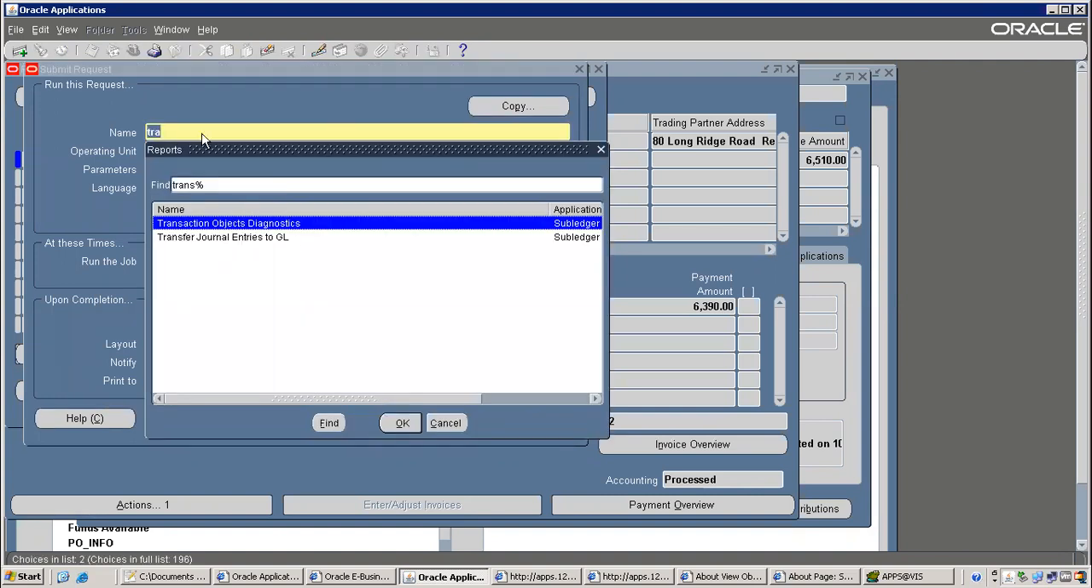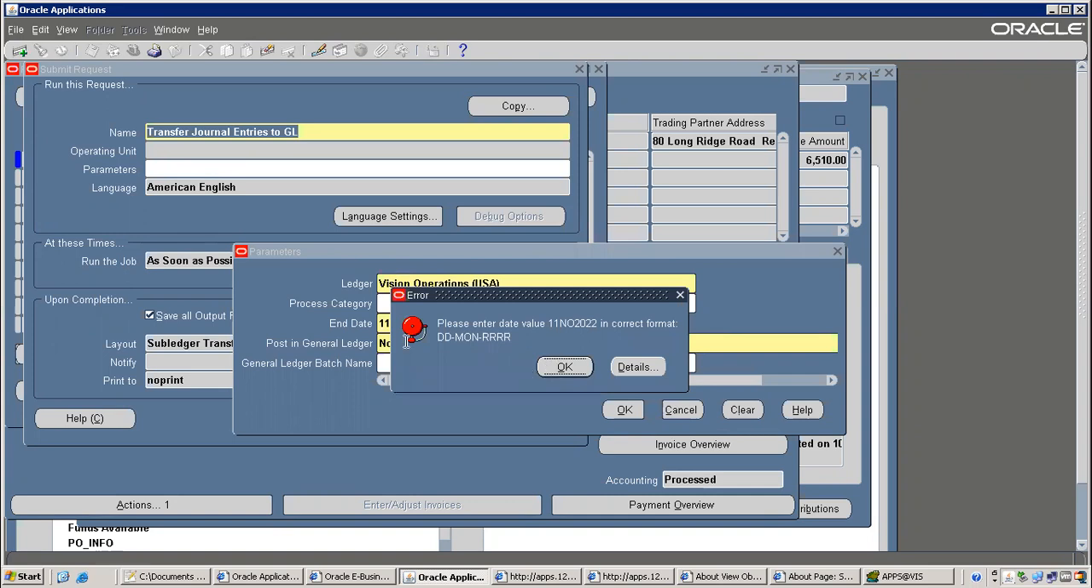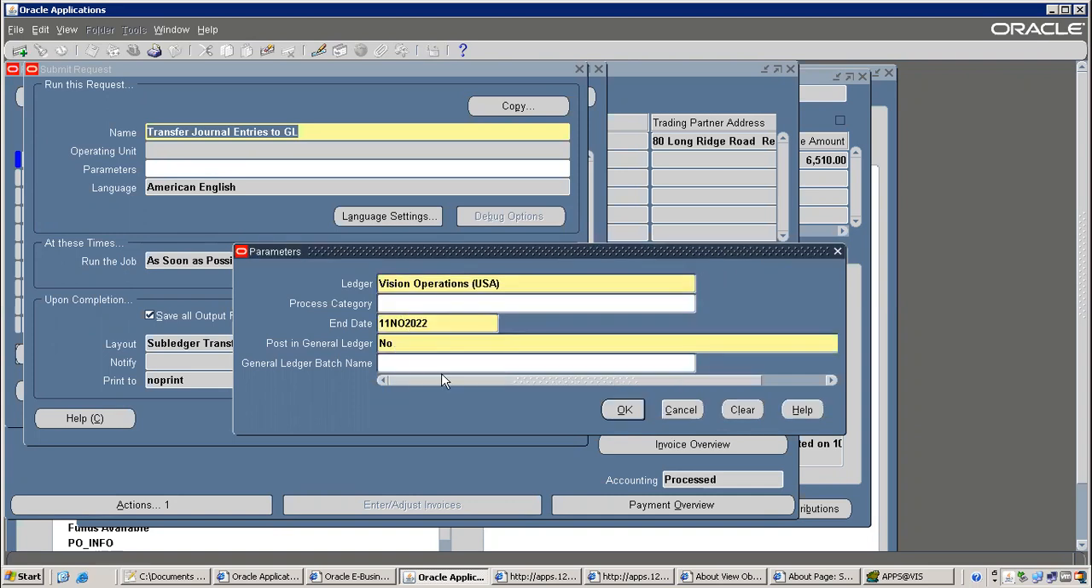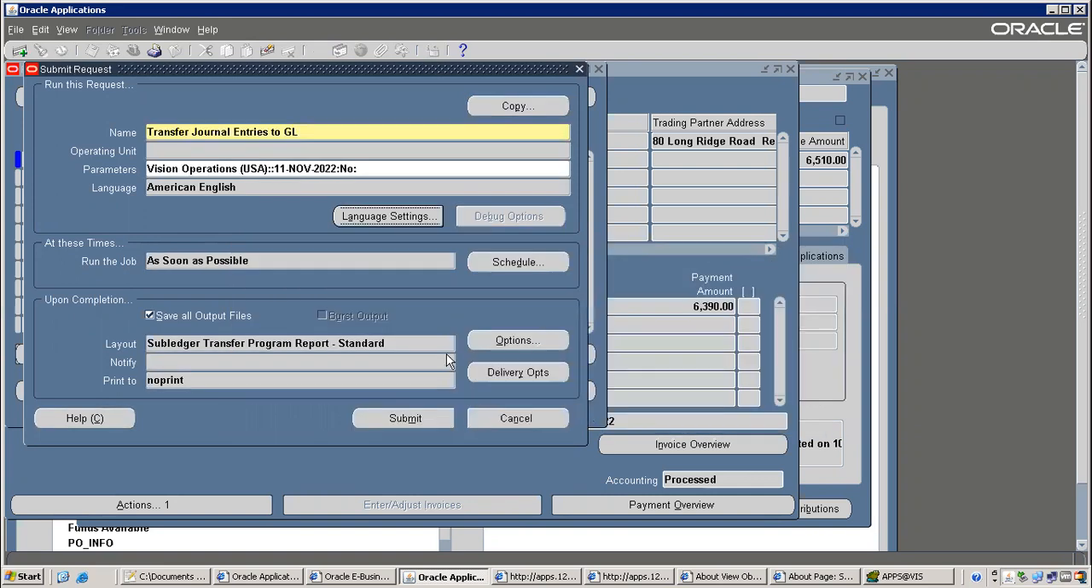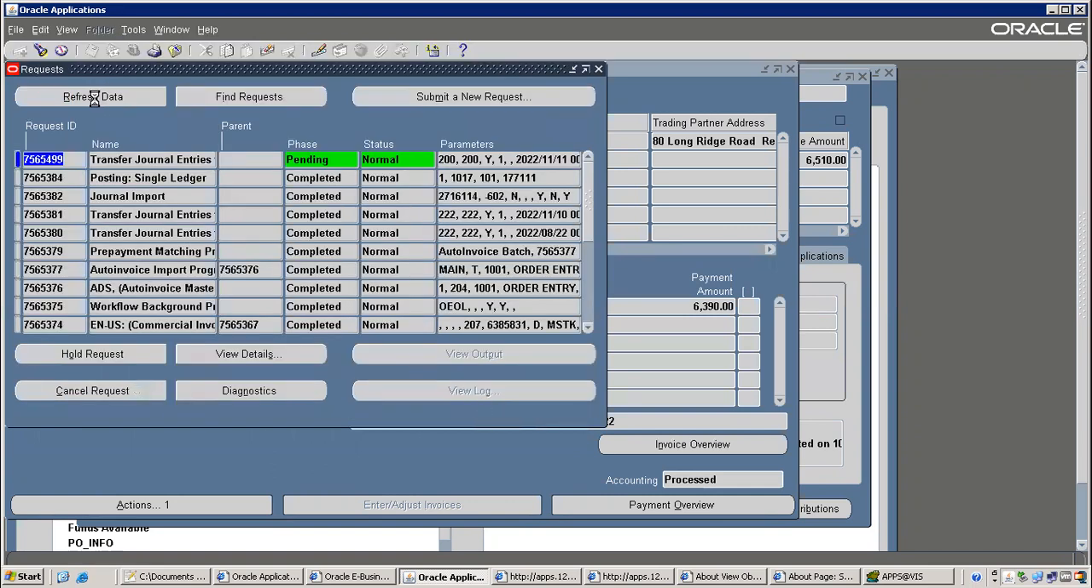Transfer general entries to GL. Your ledger name, today's date we have to give. Okay. Posting we'll see later. In O2C we have seen all this already. I think I don't need to explain much. The last step I don't need to explain much because you have already done that.